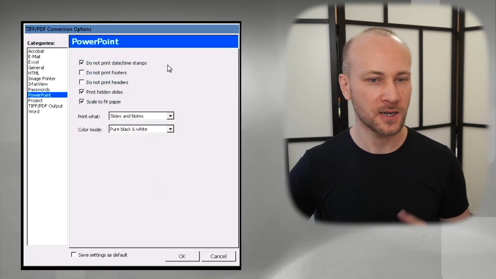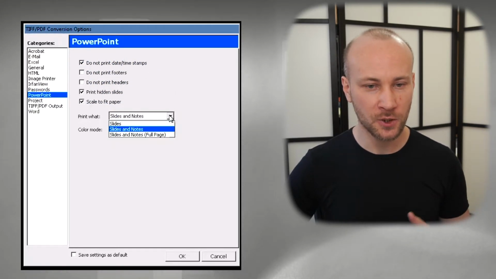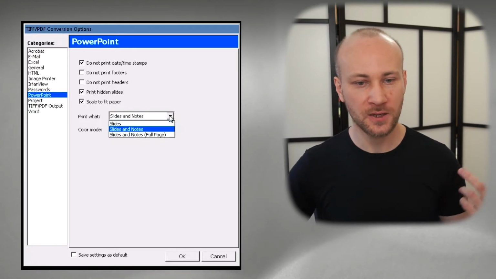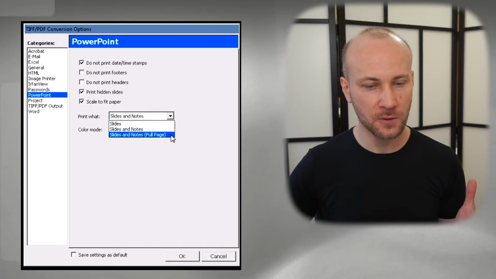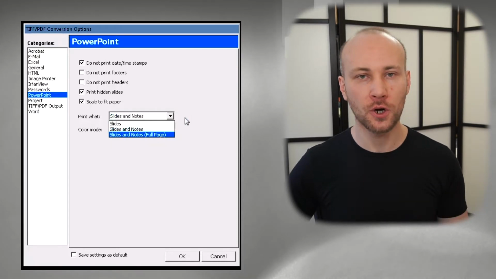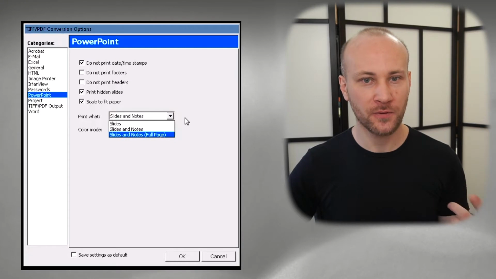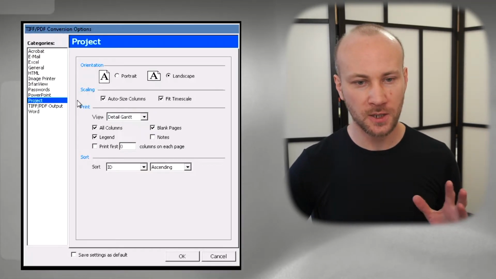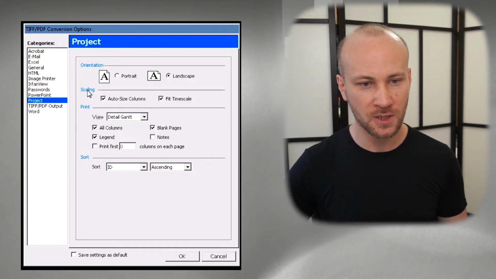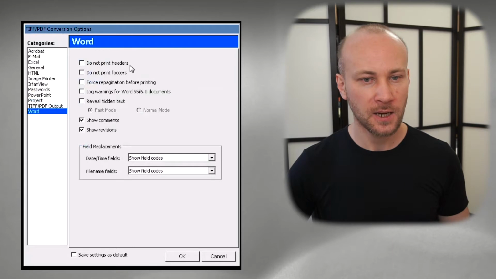PowerPoint, nothing really major here. Again, we have field codes as usual, and we can choose whether to do slide notes and slides with a full page. Now, the option for slides and notes full page will give you notes at the end of the page, on the next page. So this is a preferred format for SEC, I believe. Moving on to project, I don't generally change these settings, and I'm going to skip over and go to Word very quickly.